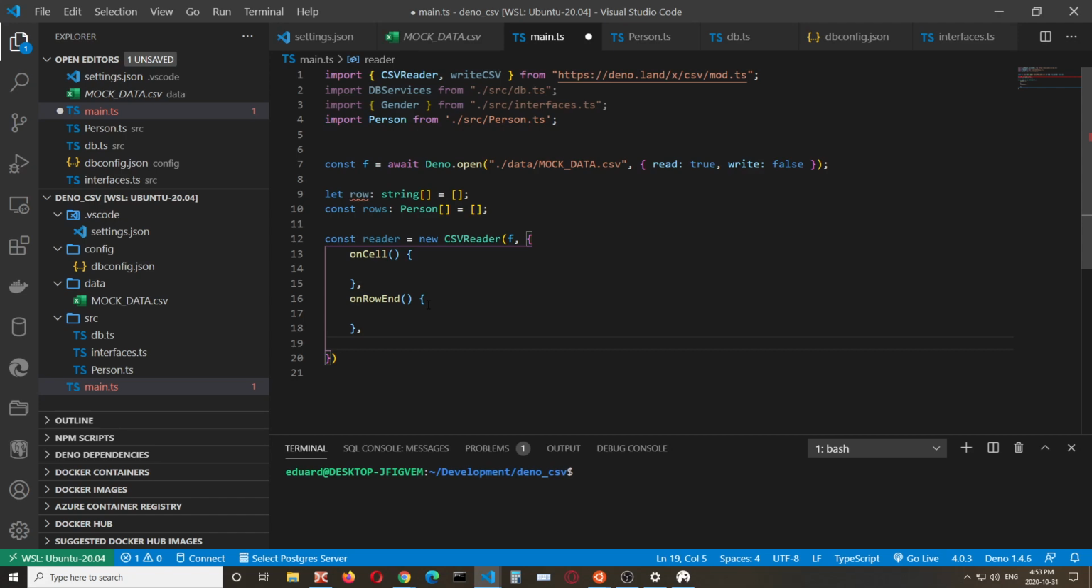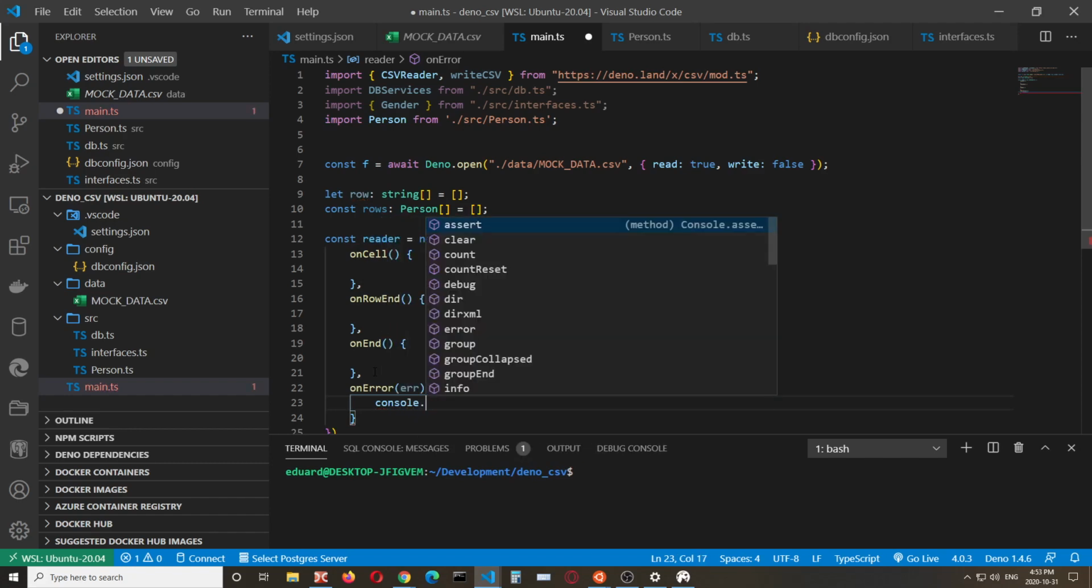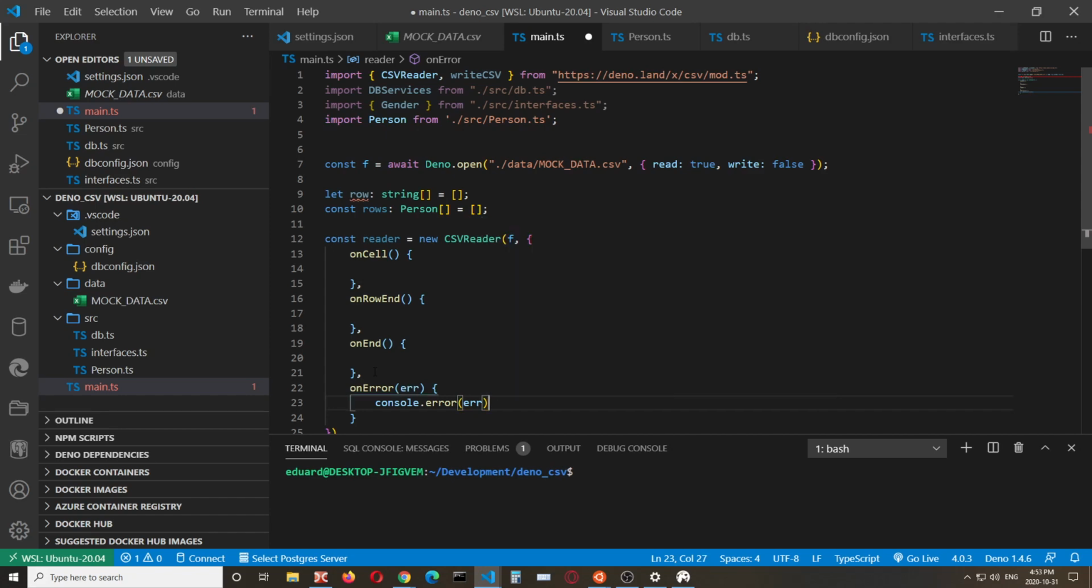What else? When you end parsing, you will be doing something else, and in case there is an error, you will be receiving that error, and you are going to do something with that error. In our case, as usual, console error that error.